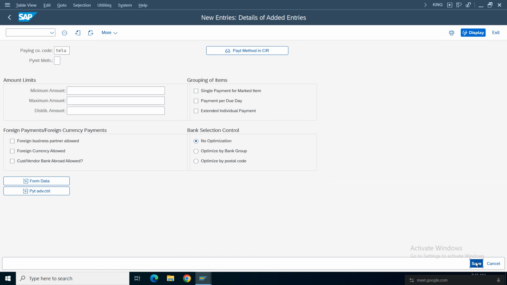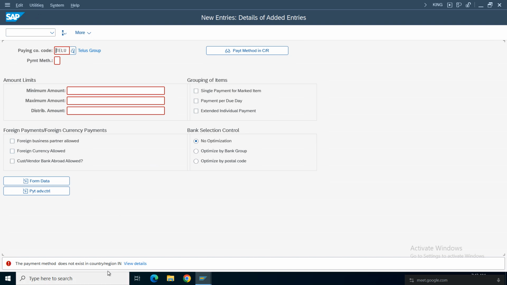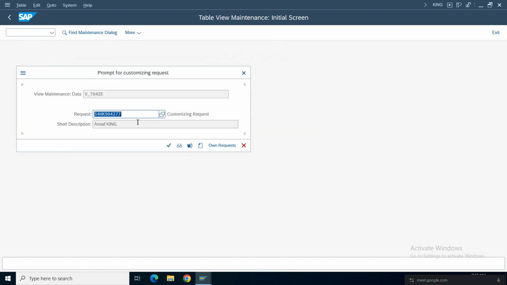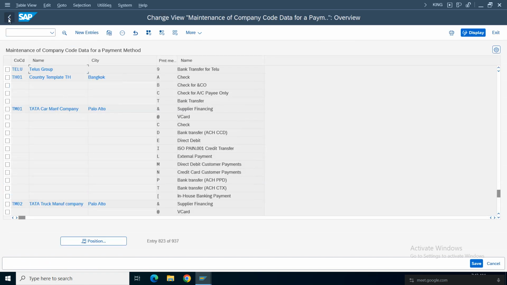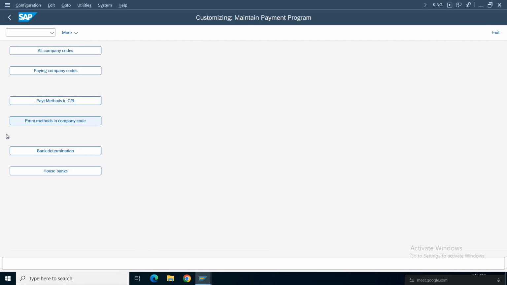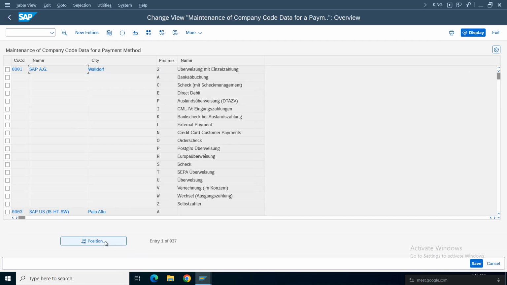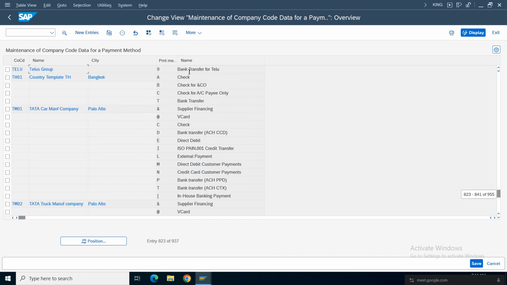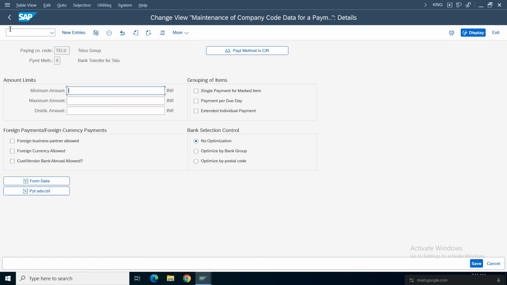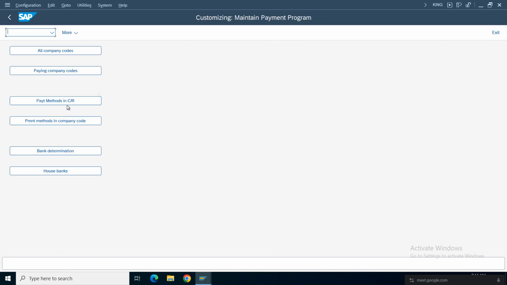Okay, click on save. The payment method does not exist in our country. Sorry, we have to give this one, right, sir? What is our payment method? It is 9. Continue. And in any previous step, the payment method in company code. No, this is what we defined now. Okay, 9, this is fine. We define the 9 here. Go back to the previous method.